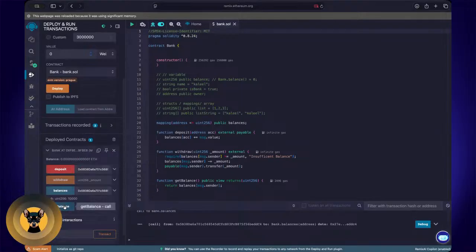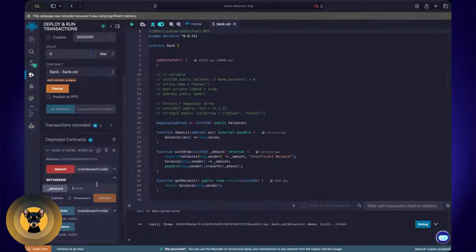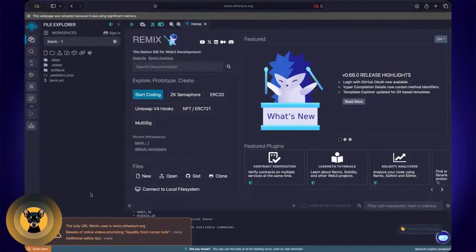10,000 in my account. You can also use this function, which will directly get the balance of my account, the message.sender. And also you can withdraw an amount. So I have 10,000 currently. I'm just going to withdraw 5,000 just to prove the point. When I execute, you can see it has executed successfully. And I should be able to get the remaining balance.